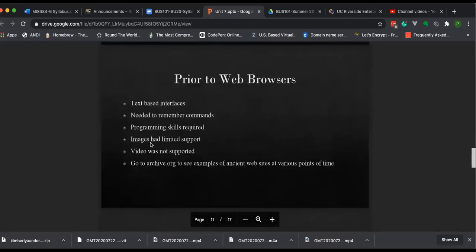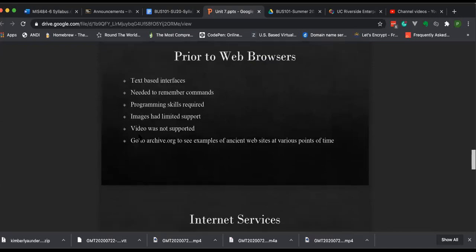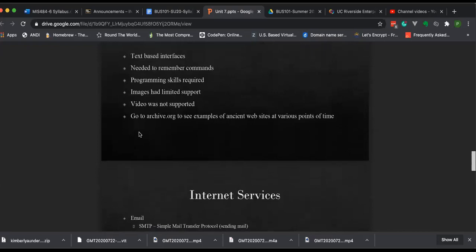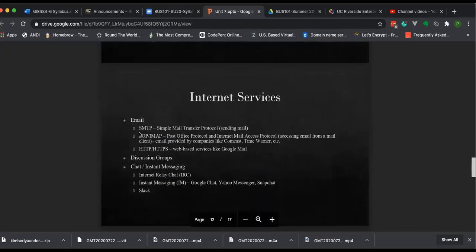So prior to web browsers, we had text-based interfaces. You had to remember commands. If you're doing the command line interface homework, you know what I'm talking about. You had to have programming skills. You had limited support for images. Video was not supported. You can see ancient versions of websites out on archive.org. So you can go out and see what Target looked like 20 years ago. It's like a time machine, but you don't have to worry about getting stuck in the past.